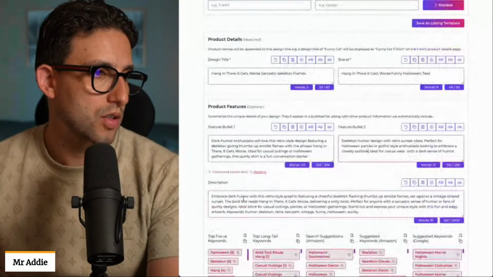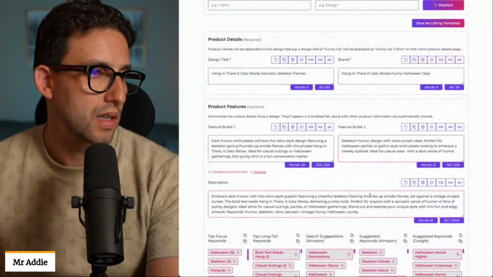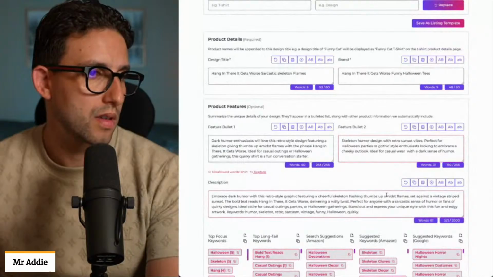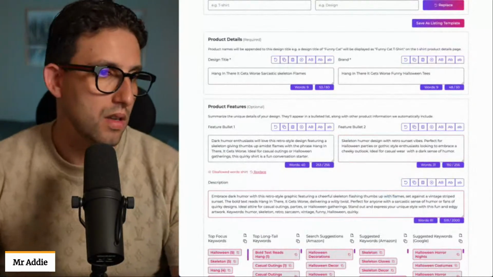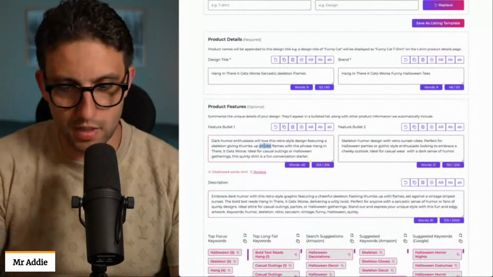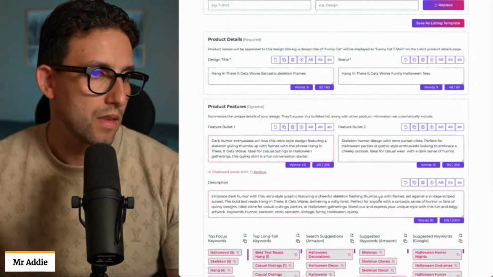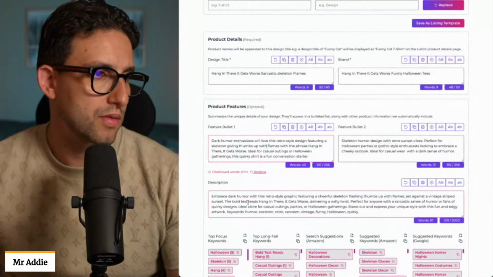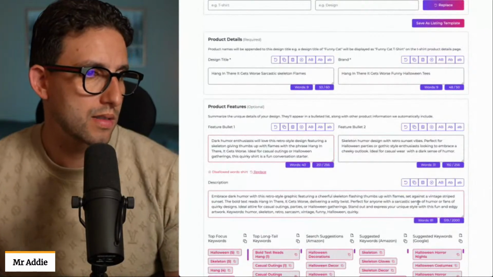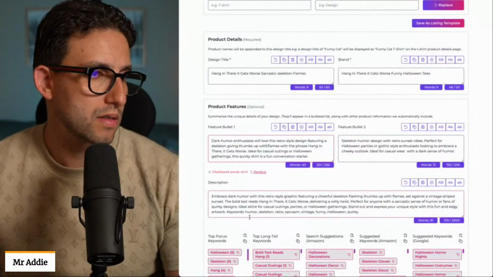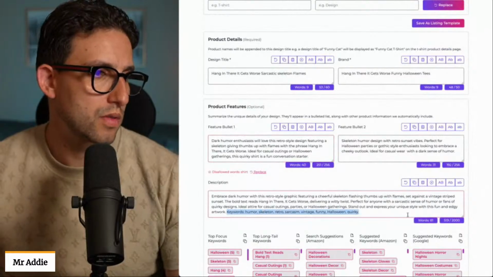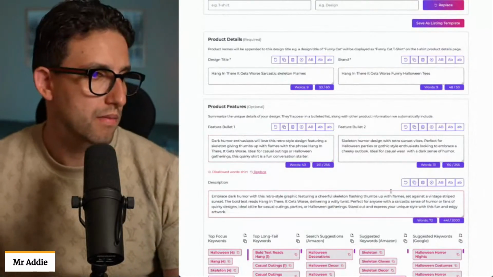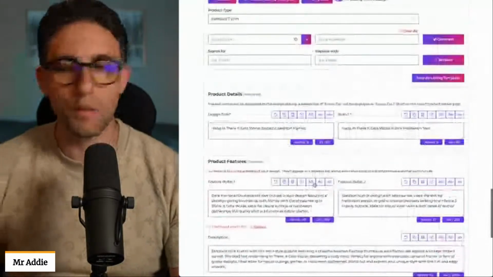Okay, embrace dark humor with this retro style graphic featuring a cheerful skeleton flashing thumbs up amidst flames, set against the vintage striped sunset. The bold text reads, "hang in there, it gets worse." With its twist, perfect for anyone with a sarcastic sense of humor or fans of dark artwork. Yep, remove this. That's it. Done. Now we've got the listing.